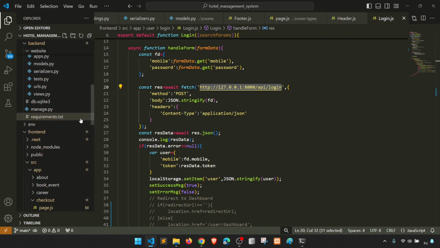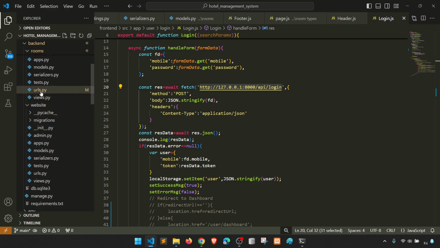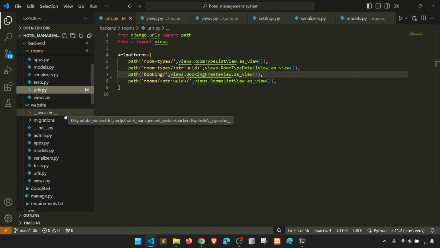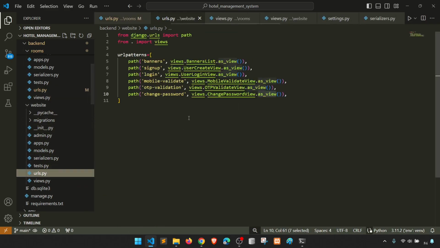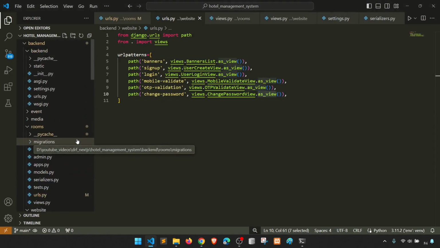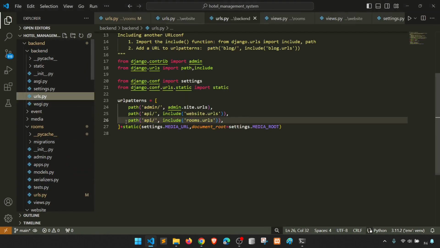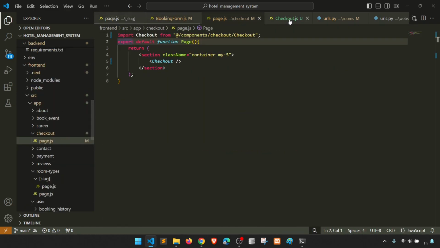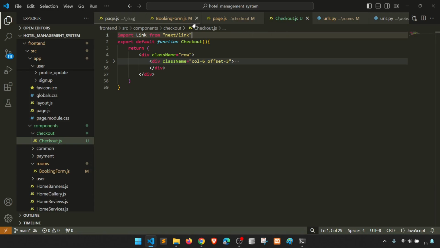Let's copy this and see the API first. We have no URL here, so API token. Let's go to, sorry, where is the login?